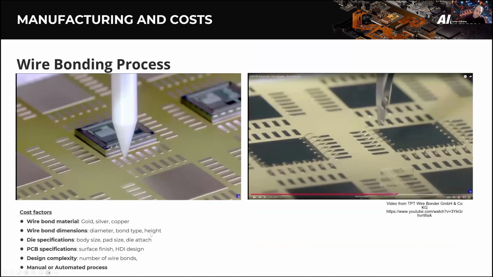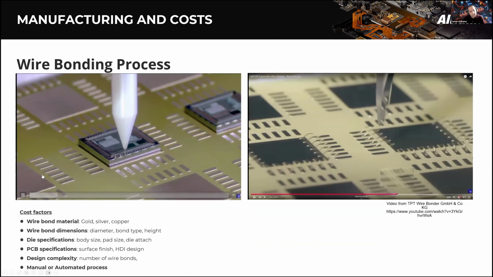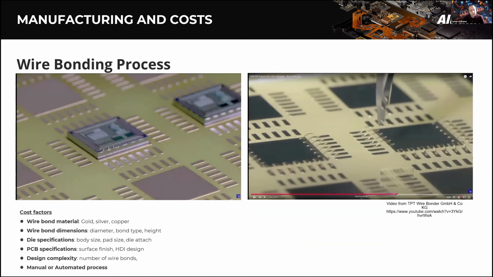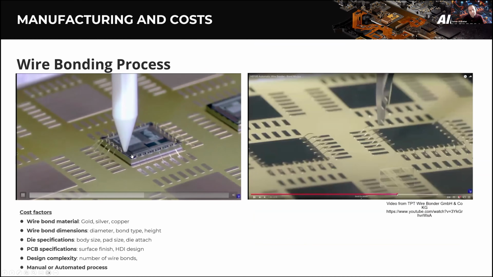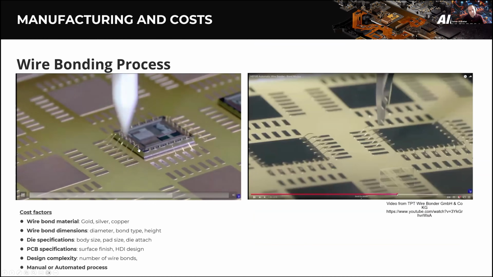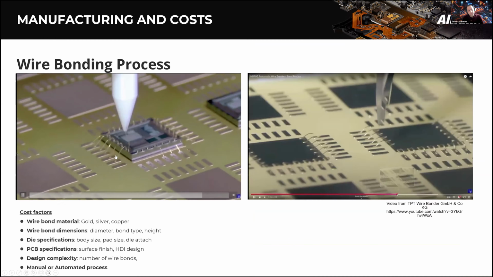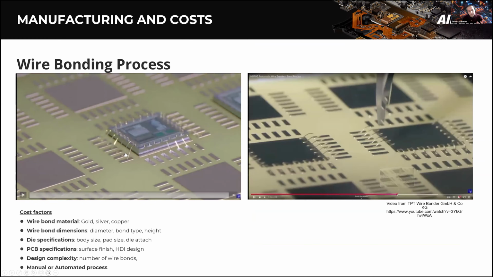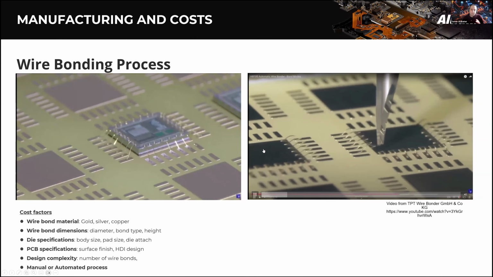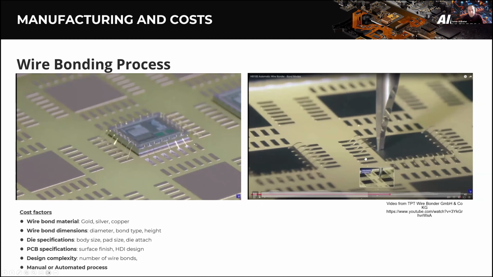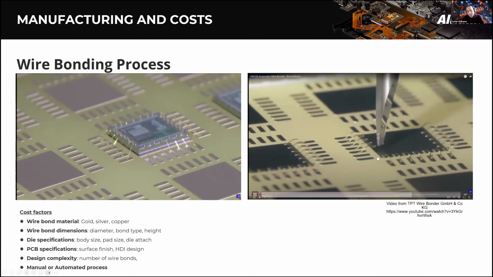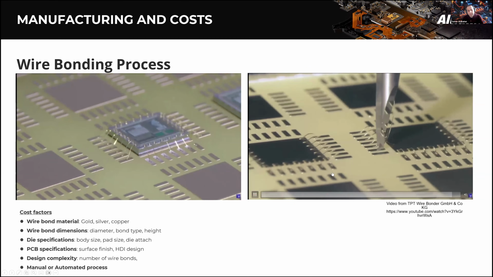Here are some interesting videos I found. This is how wire bonding is actually done in manufacturing. You can see how the wire bonding feeder comes in and places these wire bonds direct from the die to the pad. Of course, this is a slowed down video. It's very, very fast. So wire bonding is not just between the semiconductor die and pad, but you can do it between any pieces of copper on the PCB, as you can see in this example.